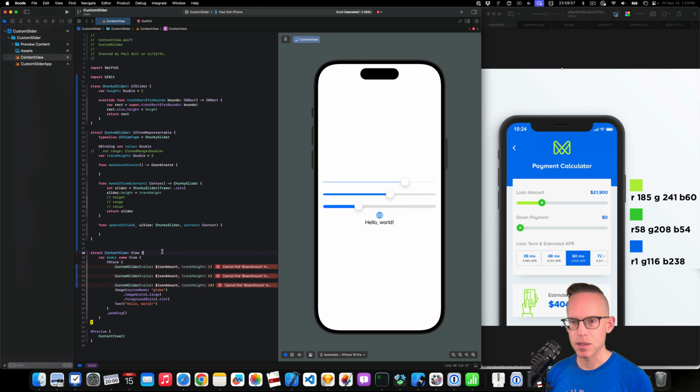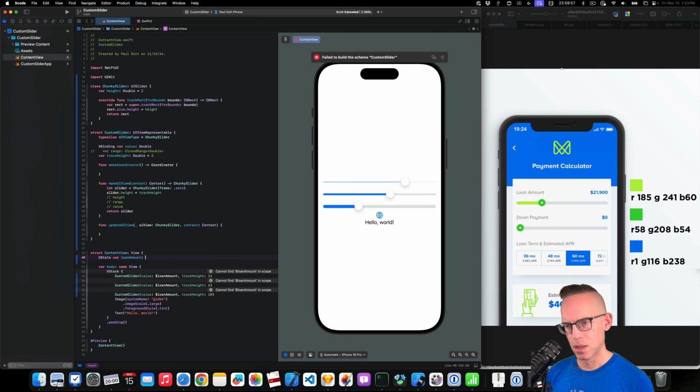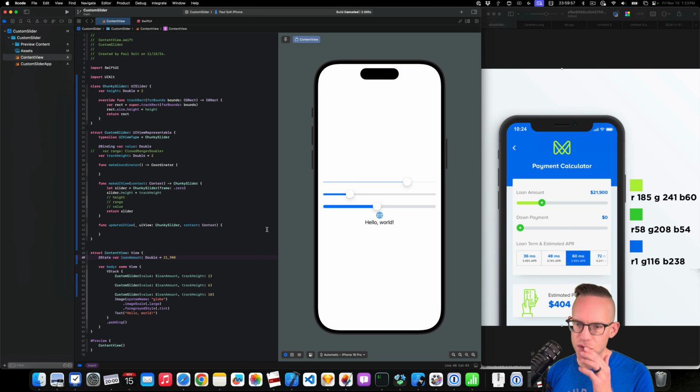Okay, and then let's go ahead and create a state parameter for this loan amount. And this is going to be a double, and let's set this initially to our 21,900. And then we should see this. Okay, it's not going to update because we still don't have all of the plumbing hooked up, but now we have an amount associated with it.